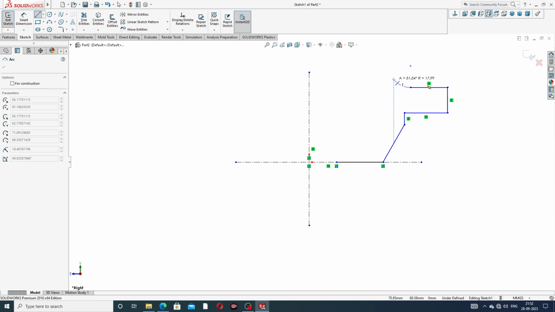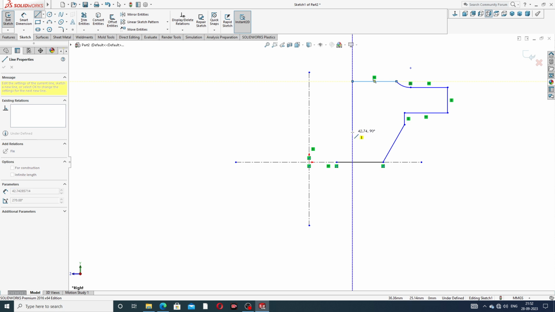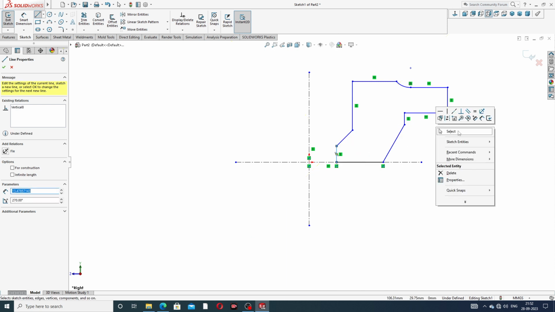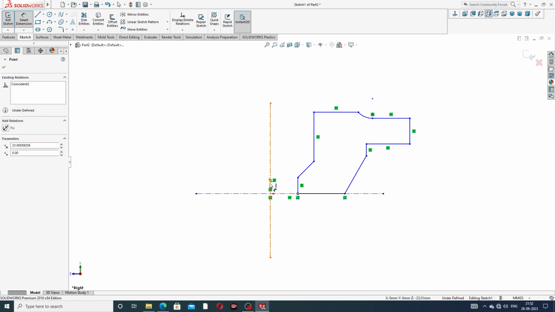This curve is drawn here, with no relation to the others. This is perfect. Drawing this, and connect this line to this. Okay, this is a simple geometry drawn here, and now mention all dimensions.